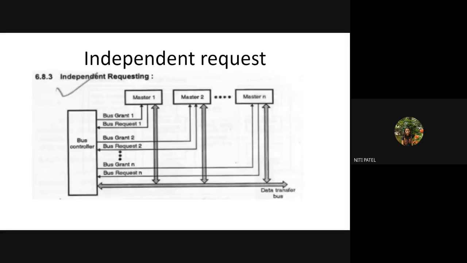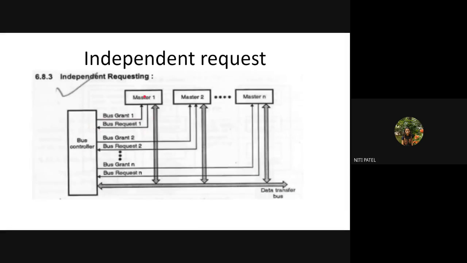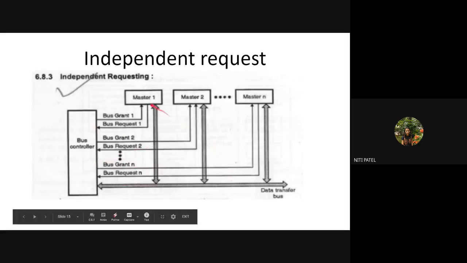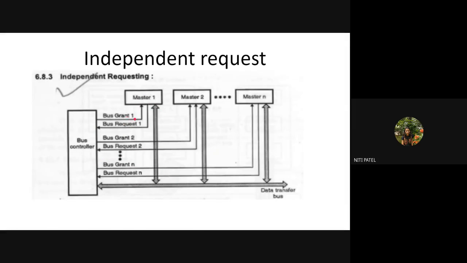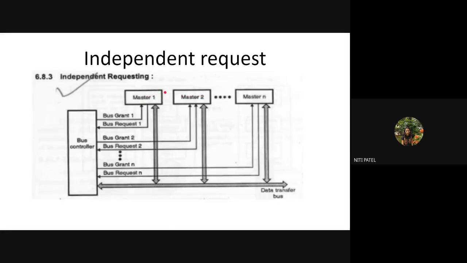And if you see in the diagram, we have a bus controller which is common, we have different devices, and we have a data transfer line which is common. But if you see, the bus request and the bus grant are separate for each and every device. For master 1, the grant is grant 1 and request is request 1. For master 2, your grant is grant 2, your request is request 2. For master n, grant is grant n and request is request n. So with this, what is going to happen? I can have both of the master devices communicating at the same time.